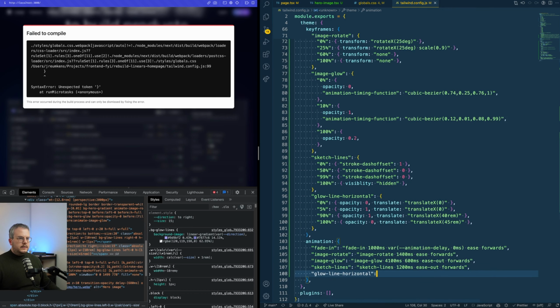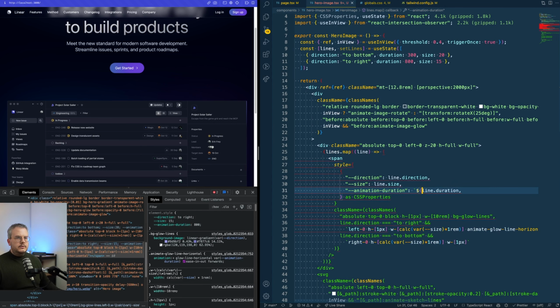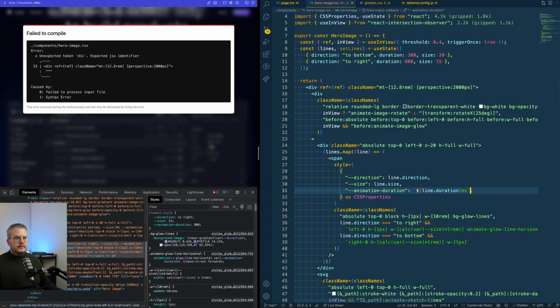And if we turn that into an animation as well, we get a glow line, and that should have a custom duration. So that will be a variable, animation duration, has an ease out and goes forwards. And then we still need to add in the animation duration, which equals the line dot duration, but that should also be in milliseconds.